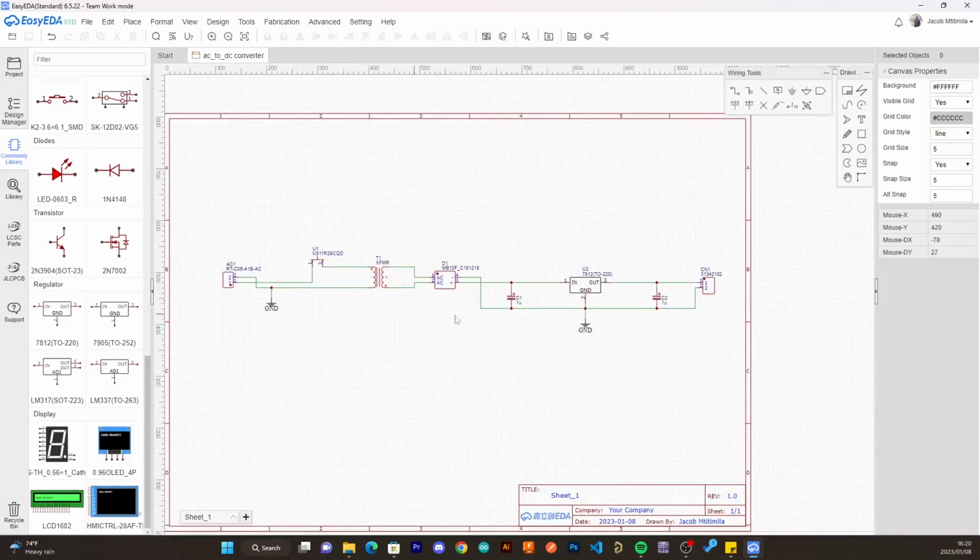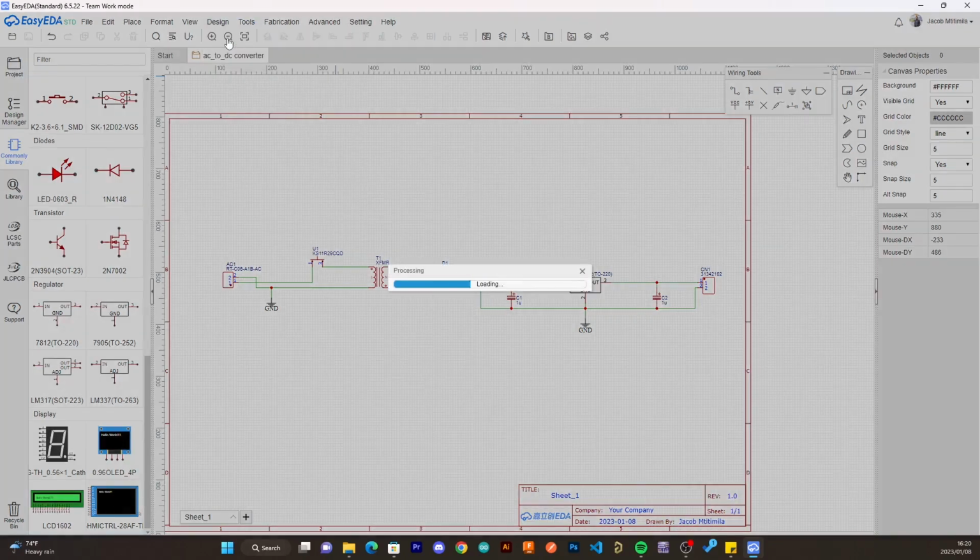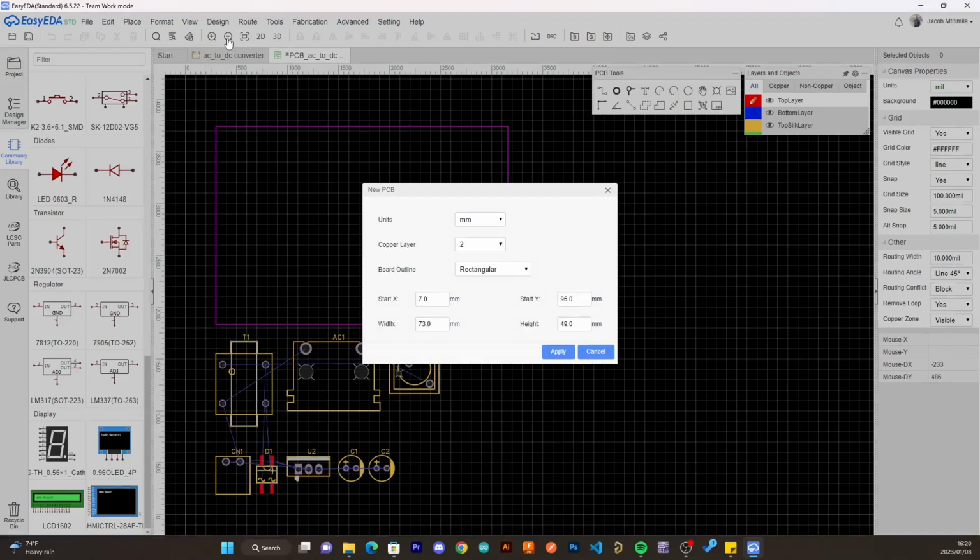So once we have connected this, what we need to do is go to Design and select Convert Schematic to PCB. It's going to load and check if there are errors, and we will be taken here to our PCB. There is a new window popping out. This new window shows us the settings that we can change on our PCB. The first one is the unit, and the second one is the copper layer.